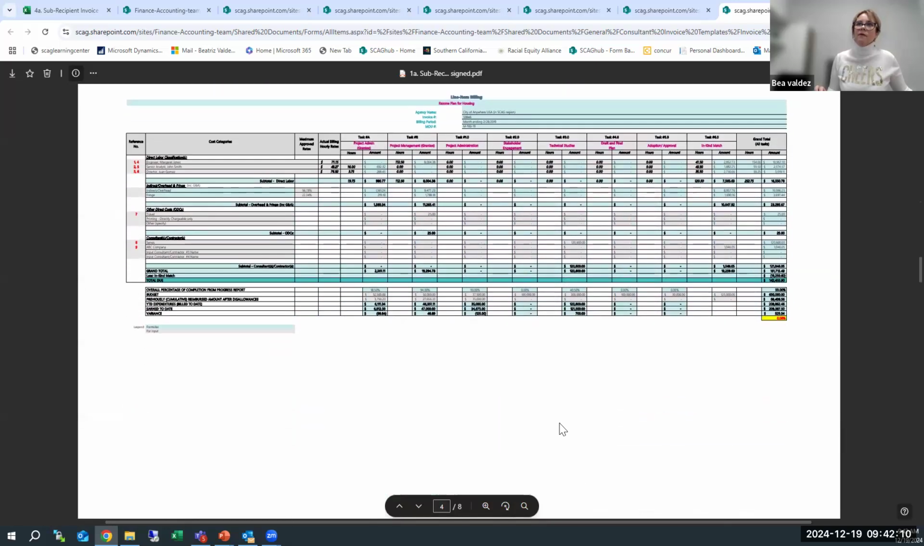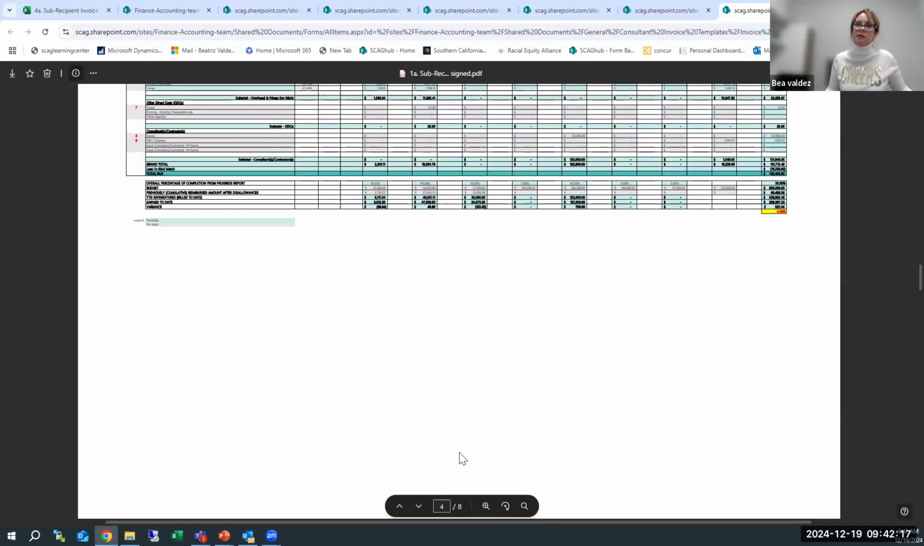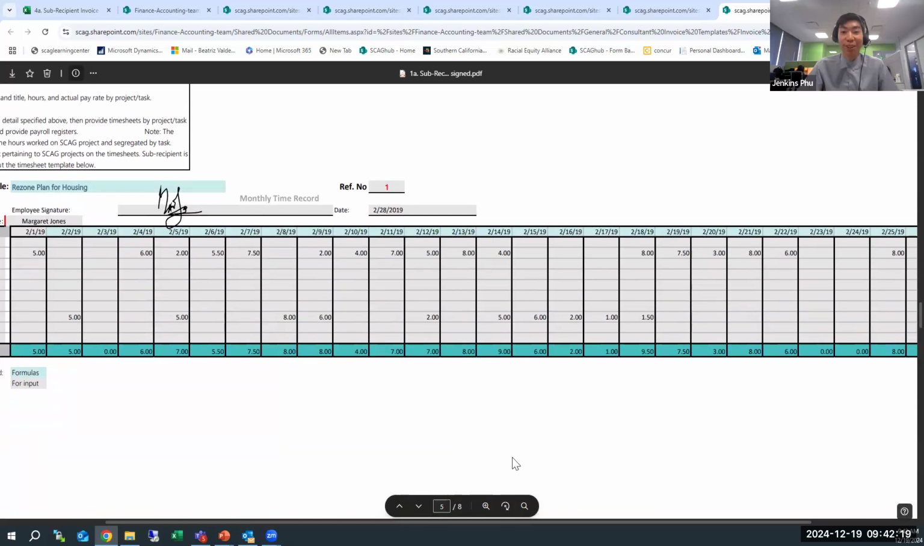And then we have the specific cost category, and we'll go into more detail because you won't be able to see this. Hi, B, quick question.